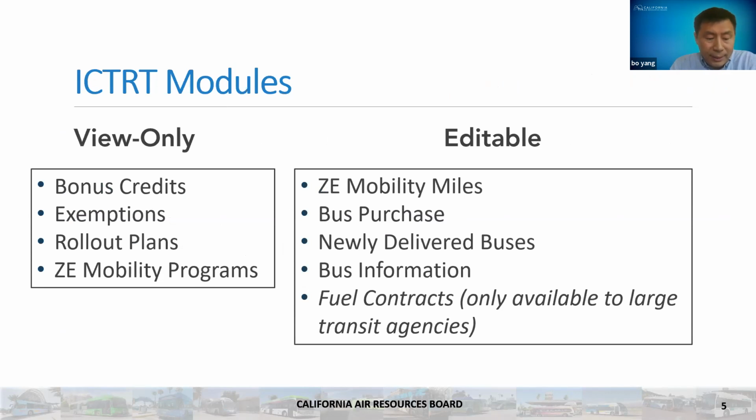This slide shows the available modules in ICTRT. The box on the left shows the modules that are view only for transit agencies. This means transit agencies can view the information under these modules, but will not be able to add anything or make any changes. Modules listed on the right are accessible to transit agencies to add or edit data. Please note that the fuel contracts module is only available to large transit agencies.